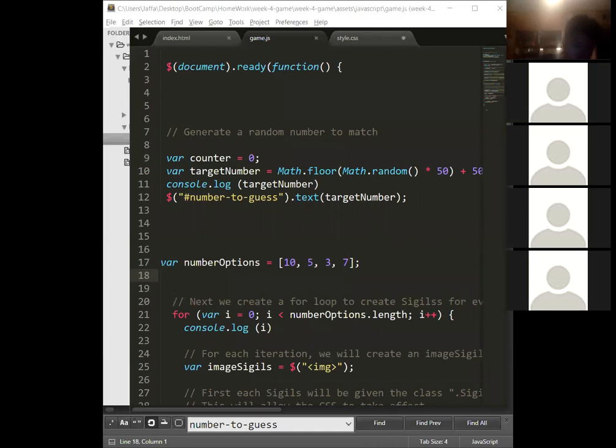And just put everything in here. Wait, almost. There we go. Wait, shit. Hold on. Whoa, what the hell? Oh, okay.